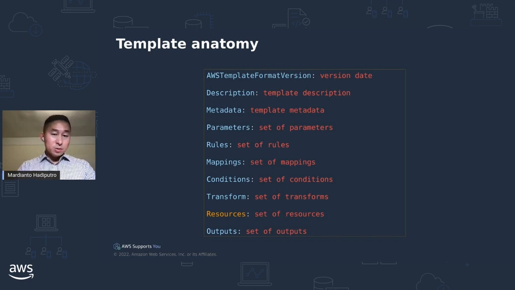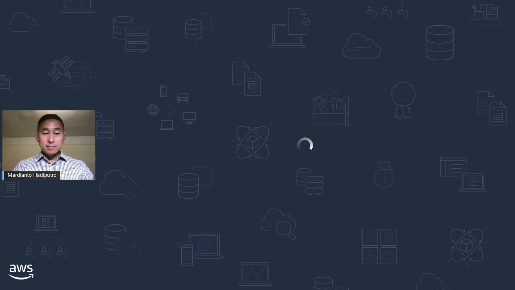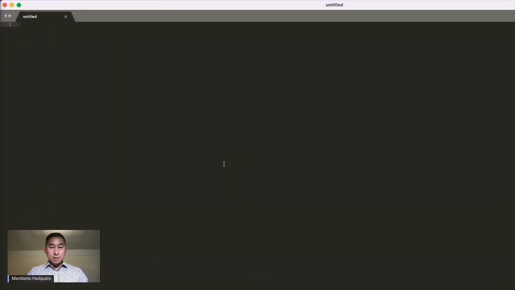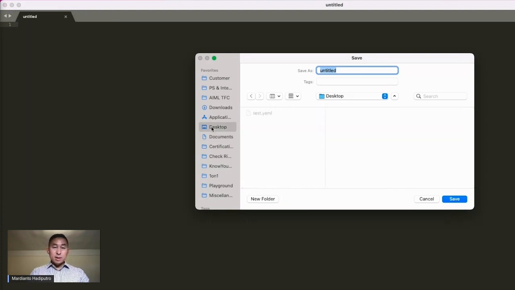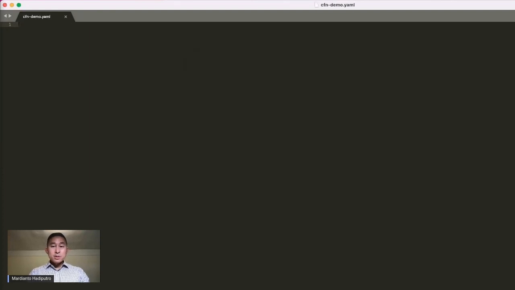Now let's go quickly to our demo. In this demo, first I will save this blank document as cfn-demo, and we'll put the extension as YAML. We will deploy a single EC2 instance using CloudFormation, and I will deploy it via the AWS console.